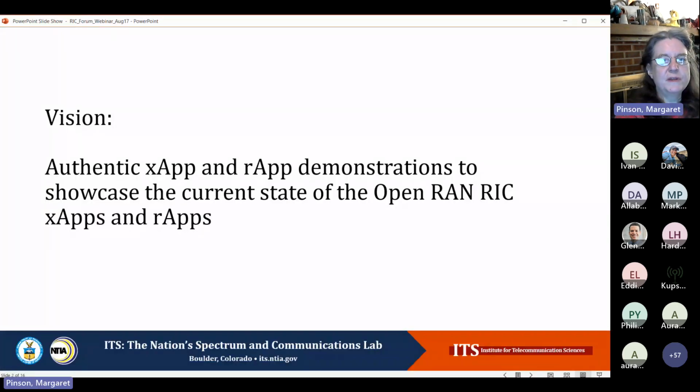So our vision with the RIC Forum is authentic XApp and RApp demonstrations that showcase the current state of the Open RAN, RIC, XApp, and RApps. So we'd really like to delve into not just the theory, but some live demonstrations that show where industry is, what is being done, what can be done.